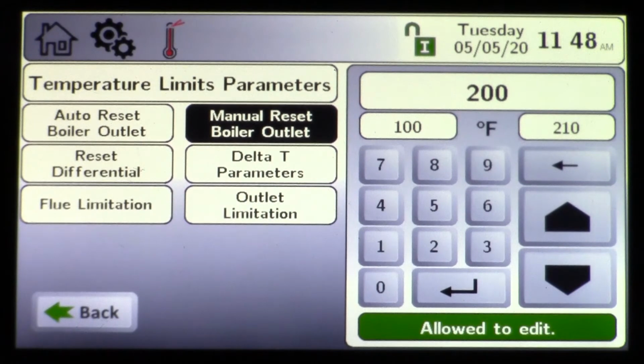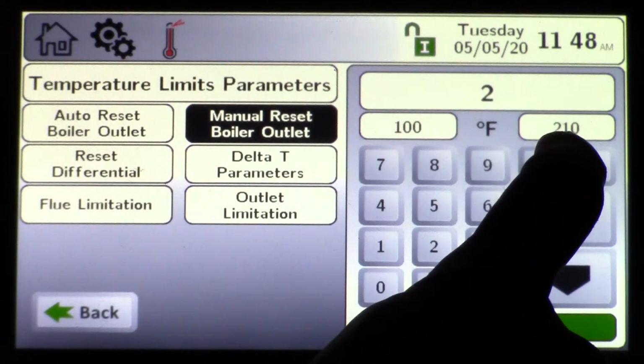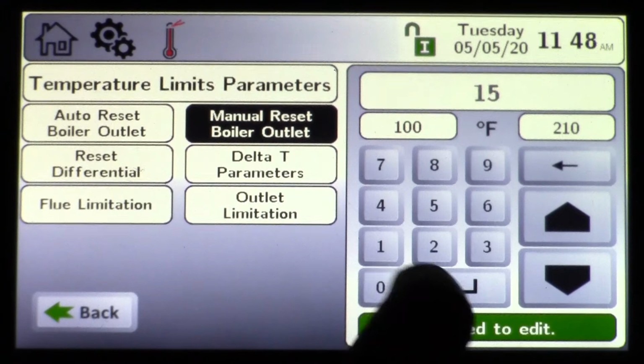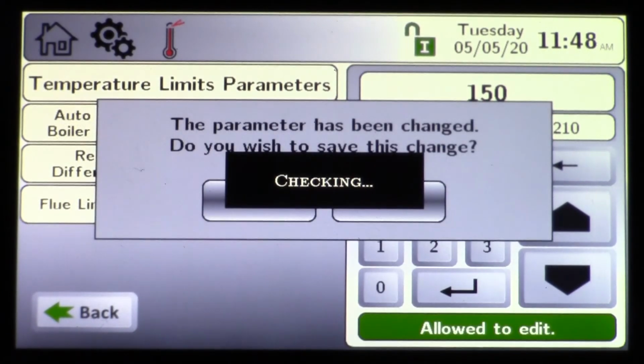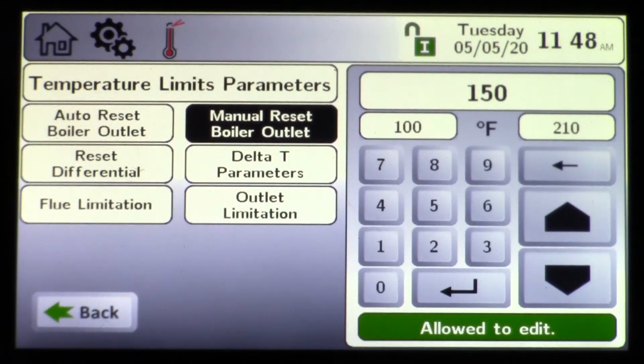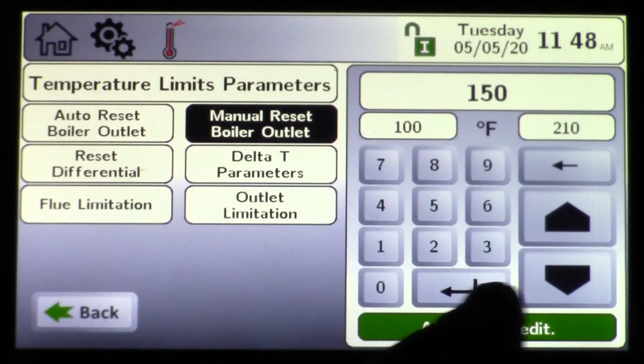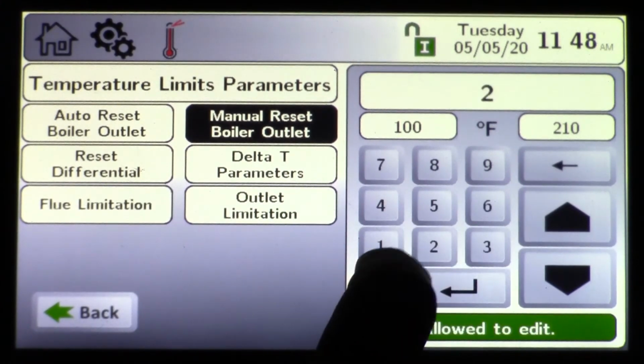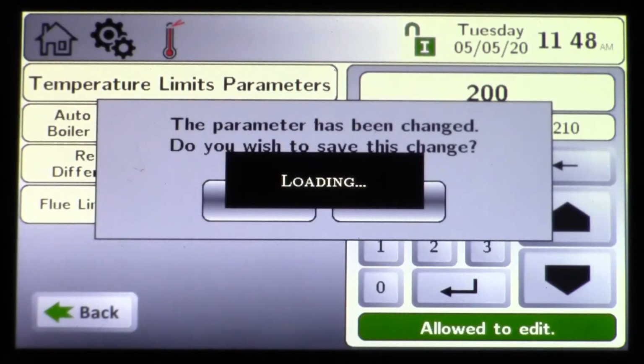So if you need to test limits, if an inspector's on a job, this is where you could come in and, hypothetically, my boiler's running at 160 degrees. I could type in 150. Once I click enter, the boiler would lock out. That way you can prove to the inspector the limits do work. However, don't forget to go back in and put that back up so you don't keep tripping limit.